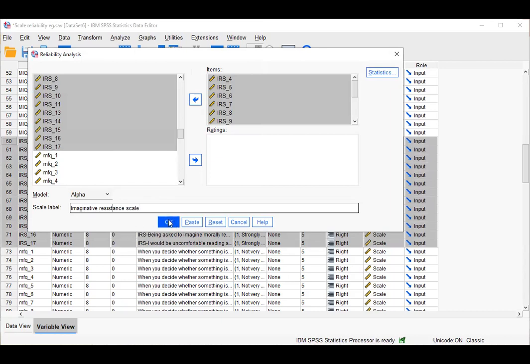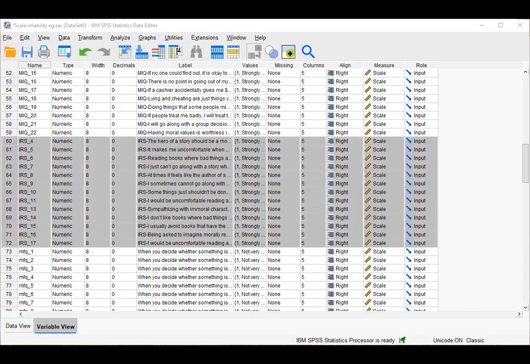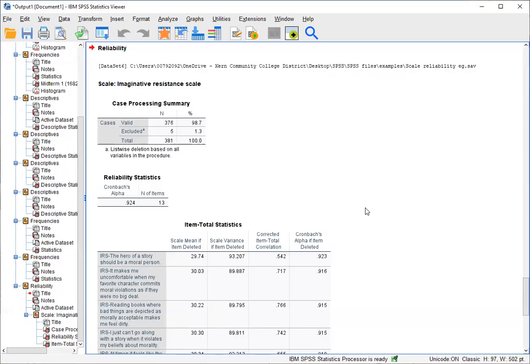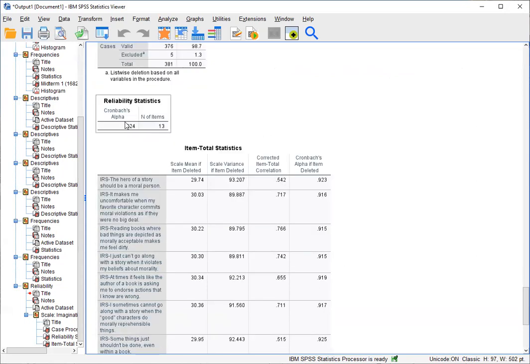All right, now I believe I need to change my share. Let's see here. Okay, so here's the output. What SPSS gives you is the number of people in the sample. So 376 people completed all the items. 5 people did not, which means there's some missing data. It only uses the valid cases. It gives you the Cronbach's alpha, which is the default.